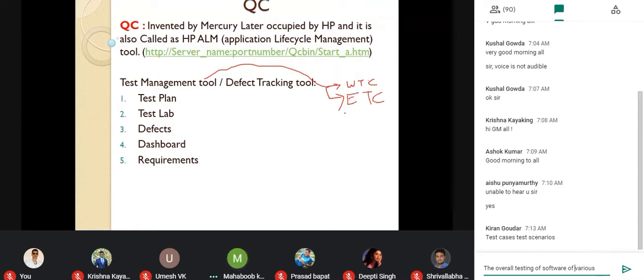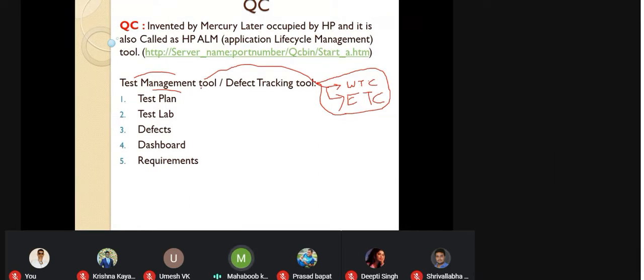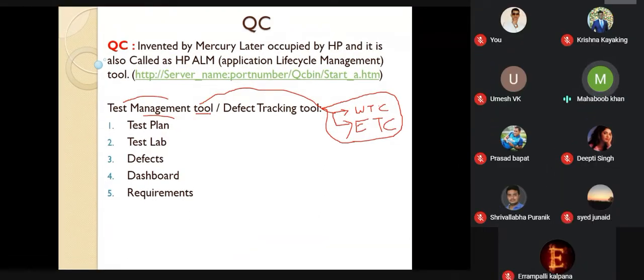So any documentation that is carried out, that is called managing the testing. We are managing writing the test cases, executing them, everything in the test management tool. That is called test management. What is a defect tracking tool?